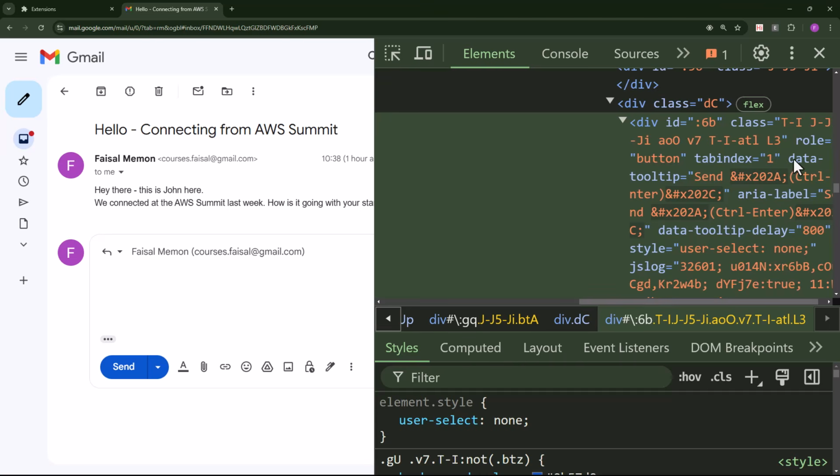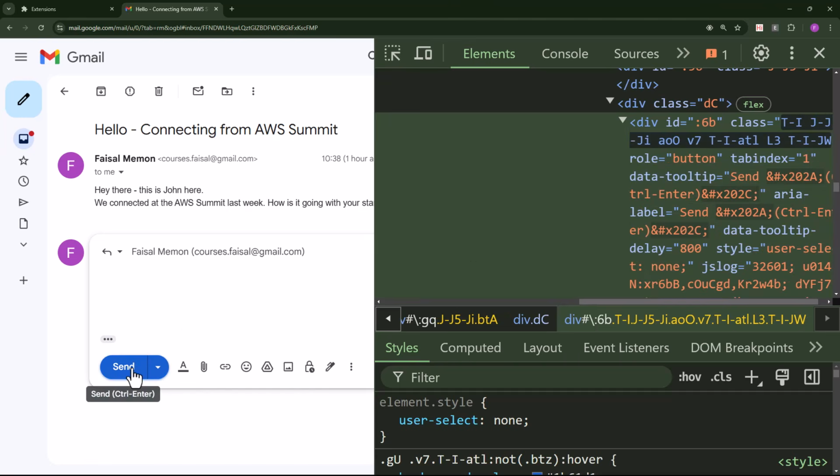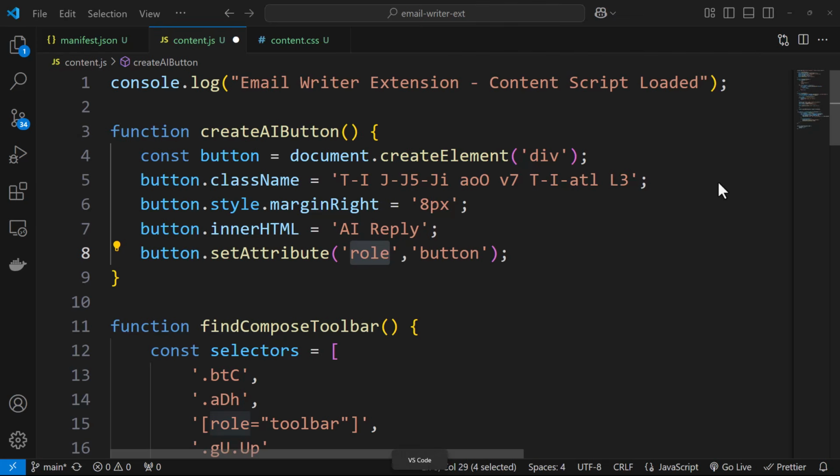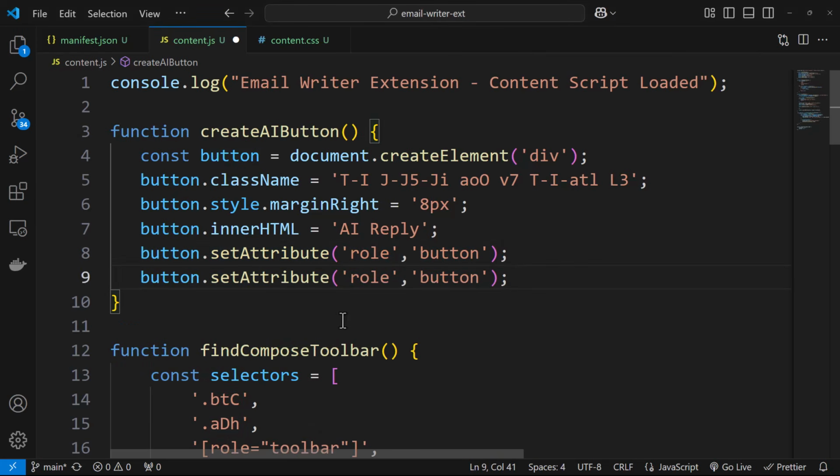It also has something called as data tooltip. And you can see tooltip is also there. So send, control enter. That is what it displays. So I'll be adding that also. You can copy this attribute and we'll say instead of role, we'll add data underscore tooltip. And here I'll say generate AI reply.